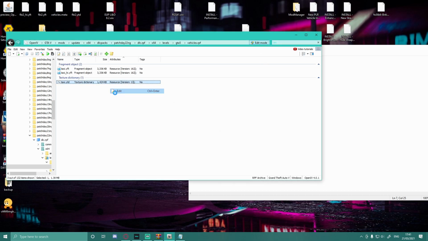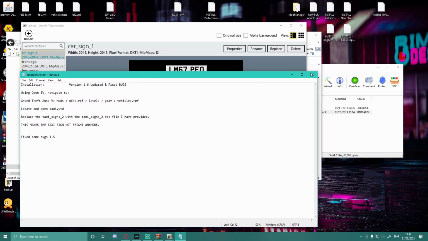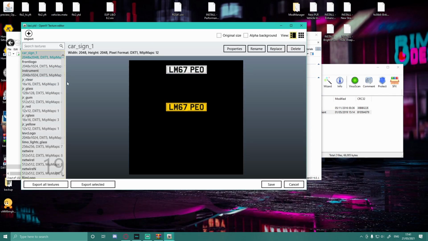Now you can right click and go into edit. And then as it says right here, replace the taxi signs 2 with the taxi signs 2.dds file he has provided. So car taxi sign, mine says car sign because it's a different thing.